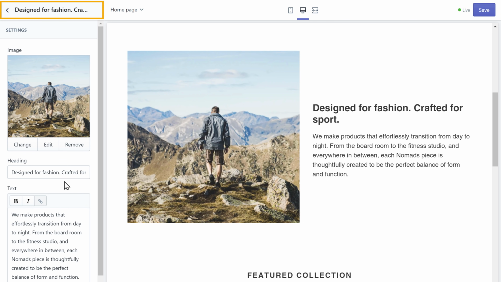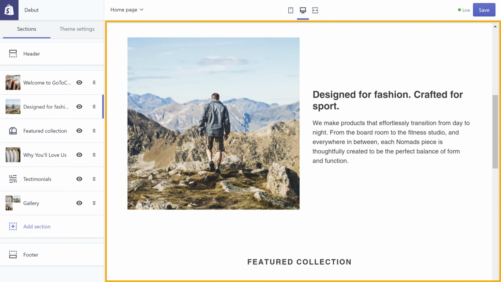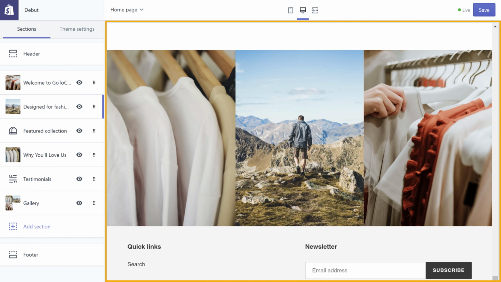And finally click here to go back. Now in the same way, let's add images and text to the rest of the homepage. So now we have completed designing our homepage.